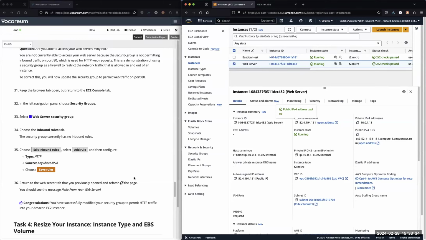All right, that's it for this task. There's more to the lab because we're going to resize the instance type and we're going to resize the EBS volume in the next step. See you in the next task.